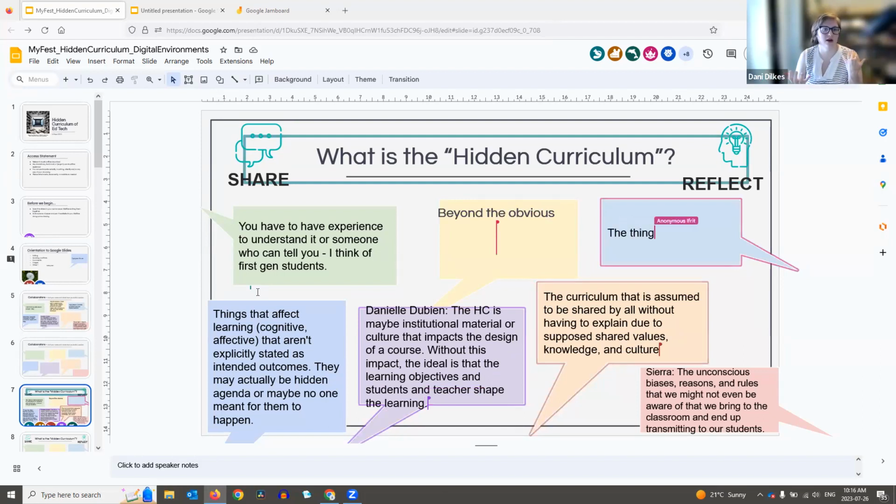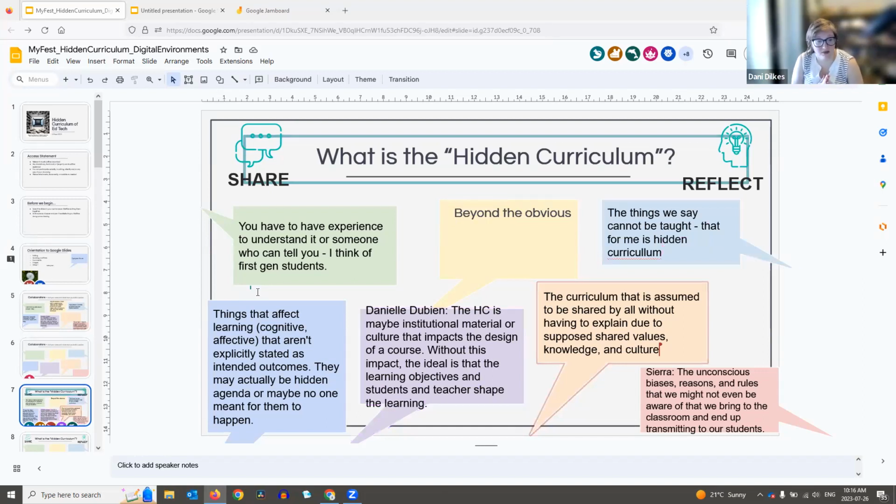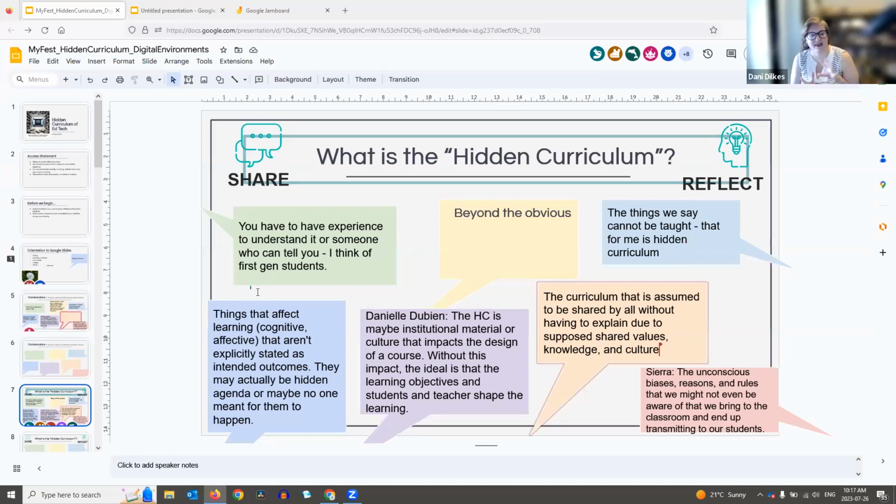So skills like communication skills or assumptions on how we work together as groups or other kind of tacit knowledge built upon your lived experience. So that's definitely one way that it's used. Things that affect learning, cognitive, affective, that aren't explicitly stated as intended outcomes. They may be hidden agenda or maybe no one meant for them to happen. Yeah, so I like here how there are things that aren't explicitly stated as intended outcomes, but they are embedded in how the learning is designed.